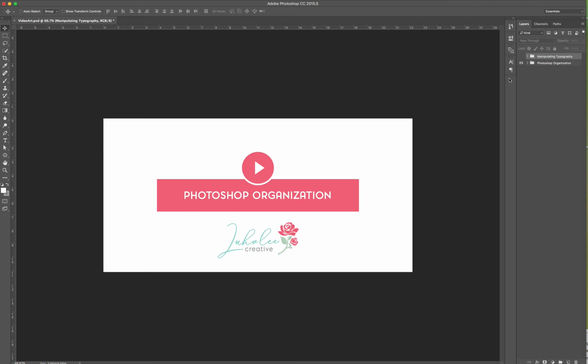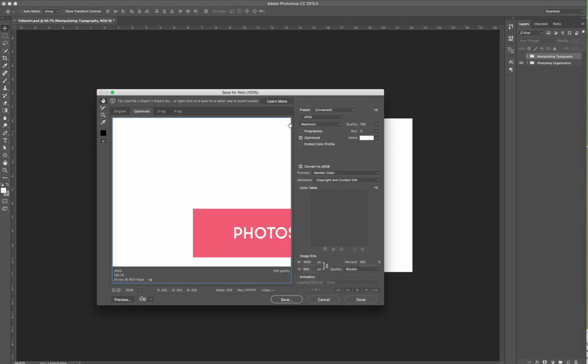I mean, it could get insane depending on how many banners you designed for this one project. Instead of downloading all of that, I have one Photoshop file with folders. Bam, bam, bam, bam. And then you just save for web. So let's say this one's done. Shift, Option, Command, S. Save for web, save.